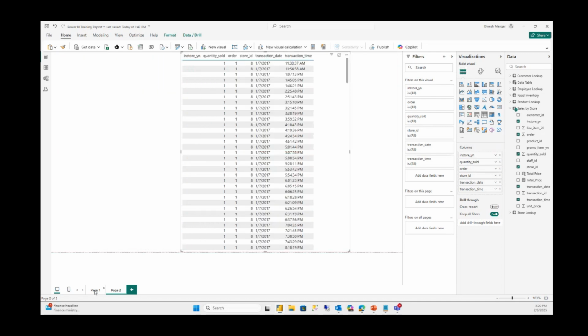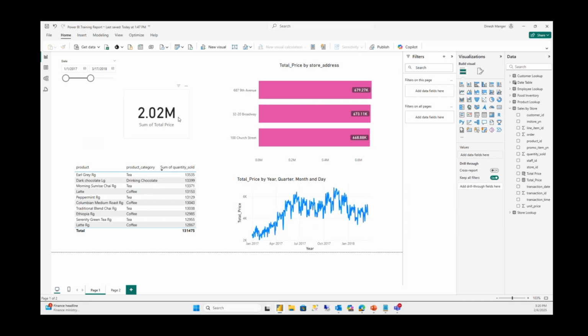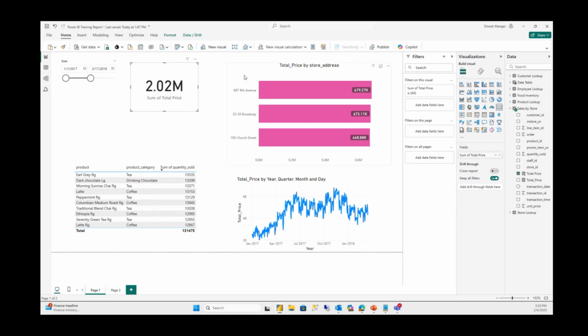So yeah, P&L, financial statements, those kinds of stuff. There are a lot of options in Power BI.